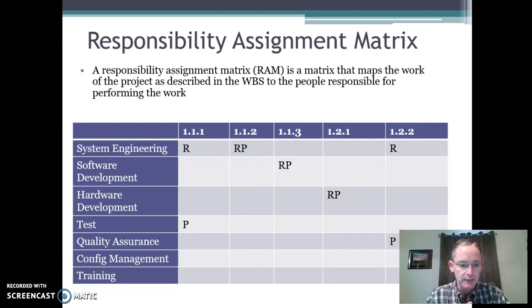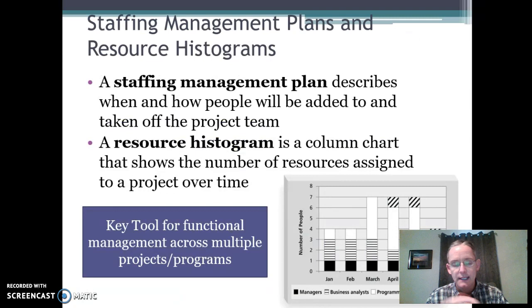So for here, we've got a list of various tasks within the WBS. And as we go through, we make sure that there's someone assigned to cover every single WBS task. When you staff plans, then resource histograms basically say, here's the number of people I'm going to need based on the activity that the schedule says is going on at any given particular point. So a staffing management plan describes when and how people are going to be added and taken off the project team. A resource histogram is sort of this column version of the chart that shows the number of resources assigned to a project over time.